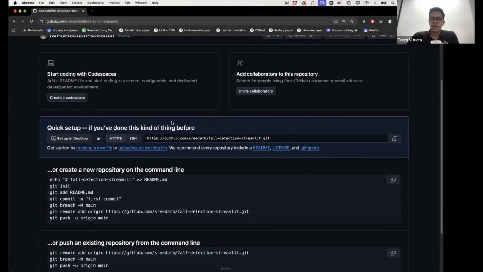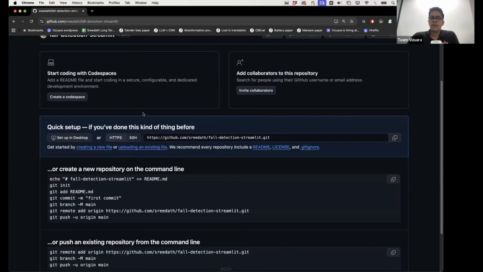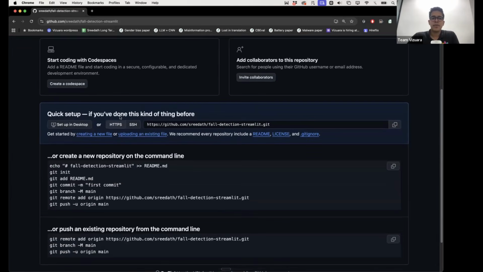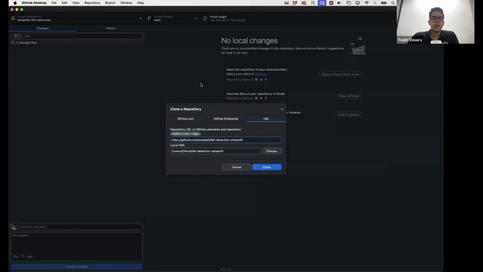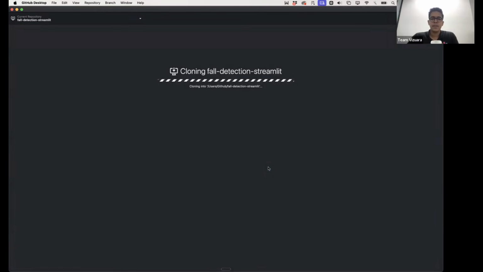And once I finish creating the repository, I have to add the first file, right? So I have the habit of using GitHub Desktop rather than the command line interface. So I'll open this in GitHub Desktop. Now GitHub Desktop is asking me to clone the empty repository. So I just clone it, okay?